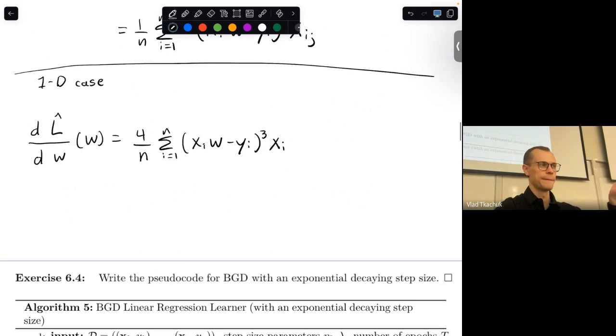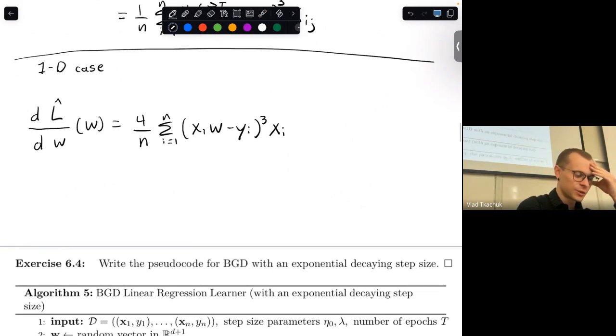Beautiful. Okay, and now all I need to do is take the second derivative of this thing. And that turns out to be also pretty straightforward. So it's written as D2 usually in this version of notation. dW2 yes, of L hat.